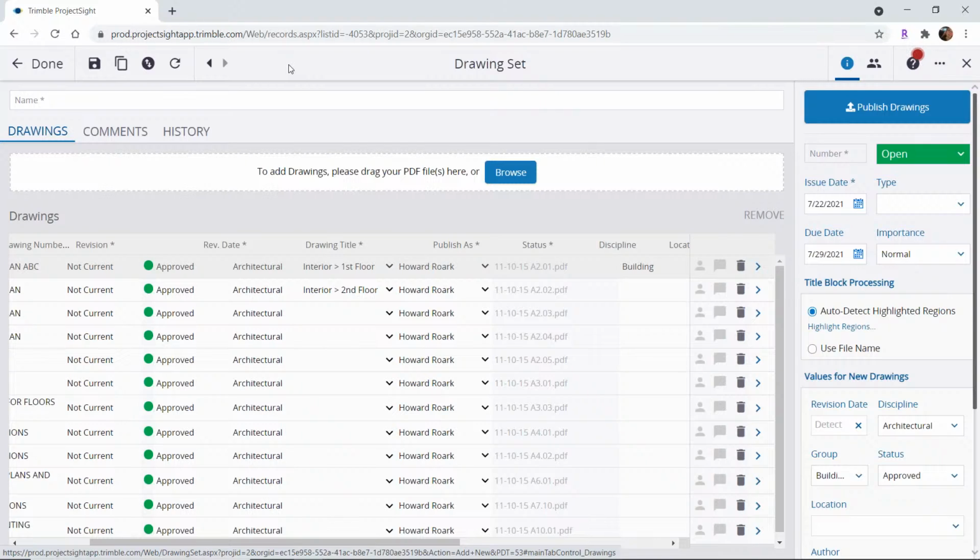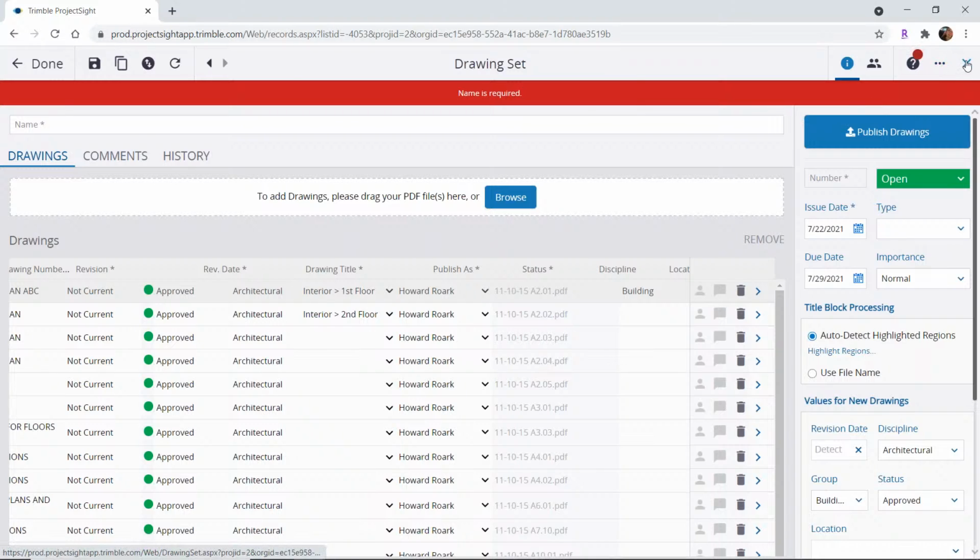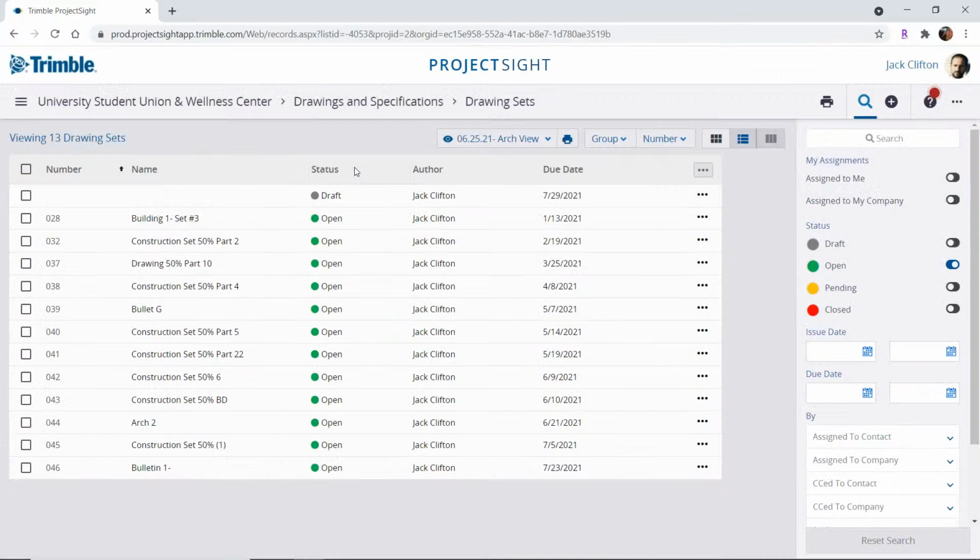So that is the drawing set, so how we get those drawings inside. So now let's actually take a look at the published drawings, and how we're going to draw our markups and attach records. And then after that, we'll take a poll and we'll take a breather, but let's go ahead and navigate into drawings next. I'm not going to save that one.